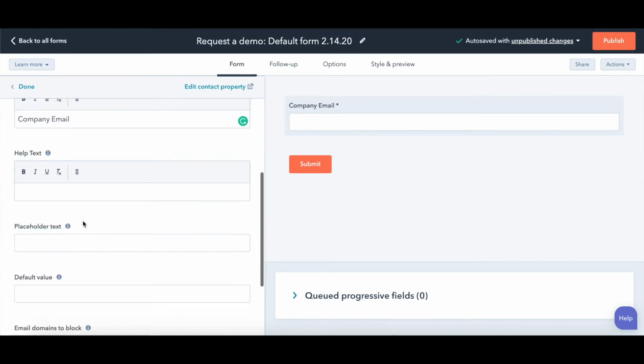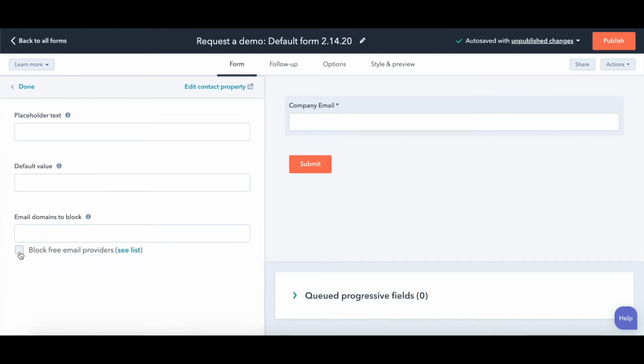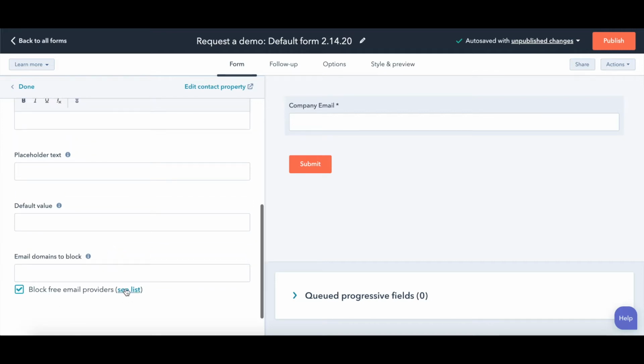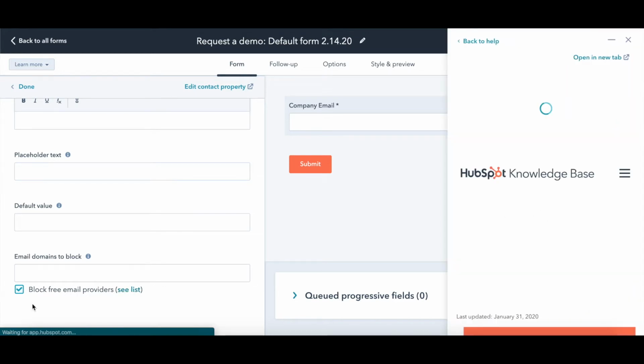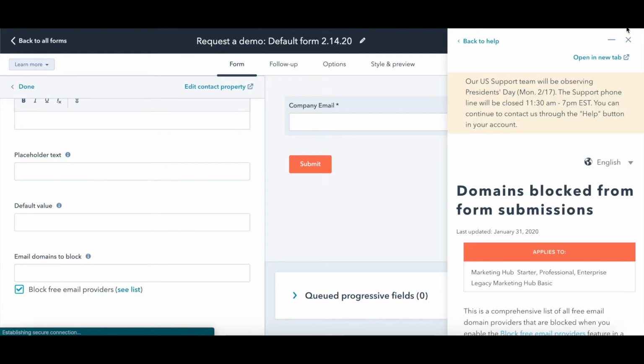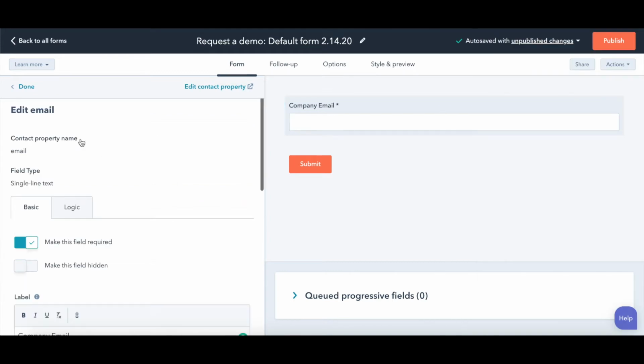Then if you scroll to the bottom, you can click this block free email providers. What that means is if I'm on this form and I say stephsample@gmail.com, it's going to pop up and say you need to be more specific. Please use a company email address, something like that. So click that. You can see the list. There are so many of them. To open it up. And there you go. So let's go build our form now.